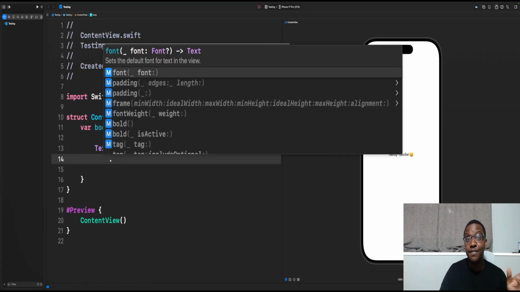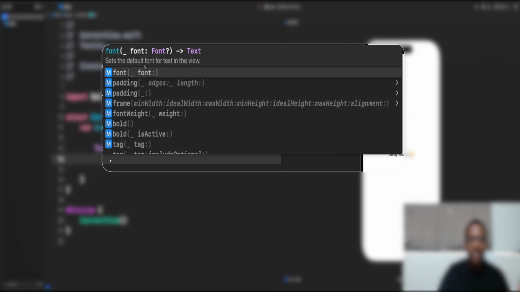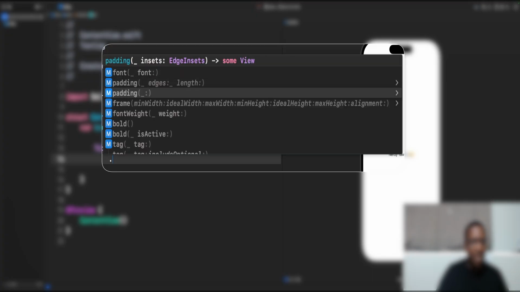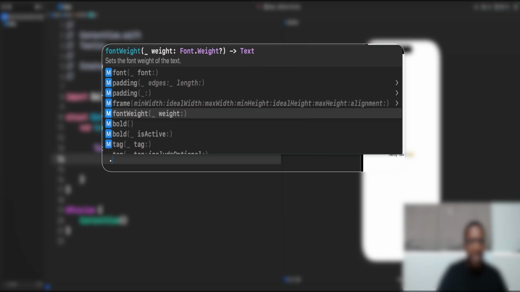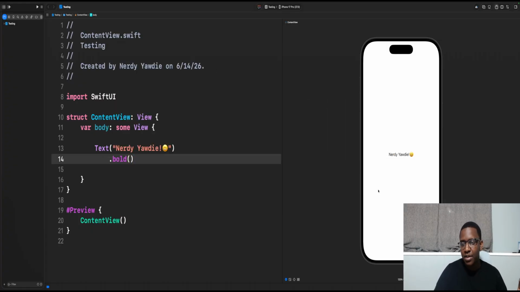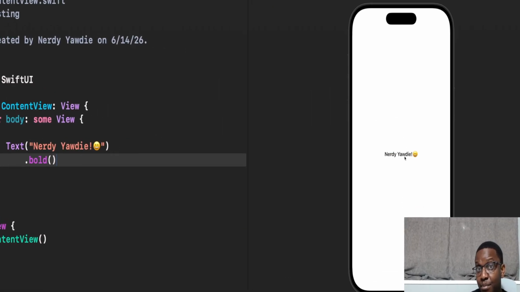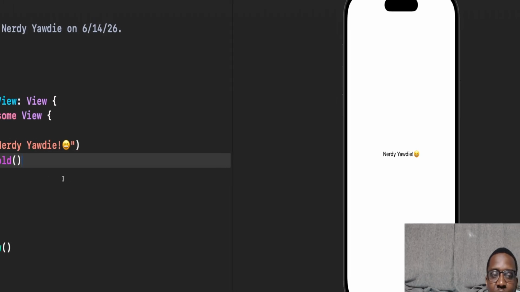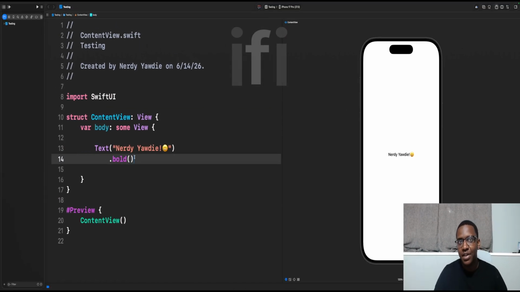You'll see that one is a font, and it says it sets the default font for the view. Or you can say padding, and font would basically change the font. Or you can have frame, how wide, or you can set the bold. Let's test out bold. So I'll just add the bold modifier. Just hit enter, and if you look at the text, you see it gets bold. So this is how we modify a view.